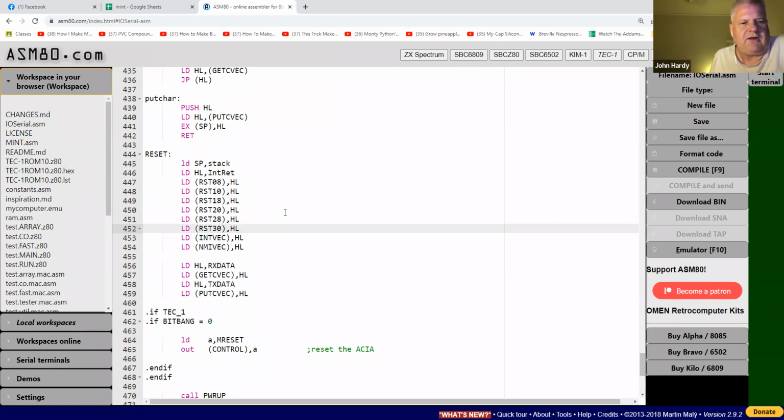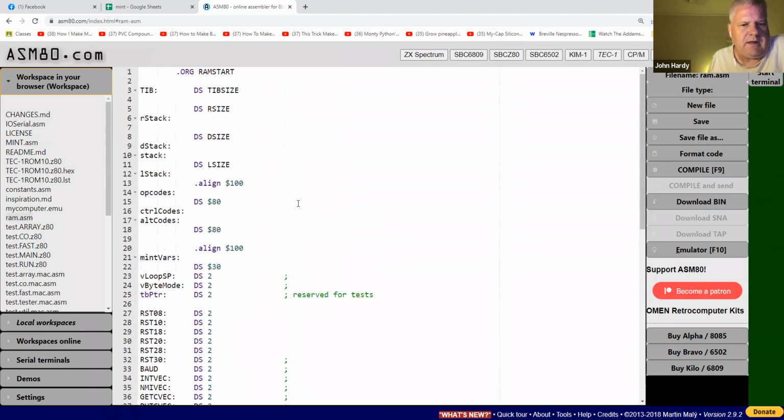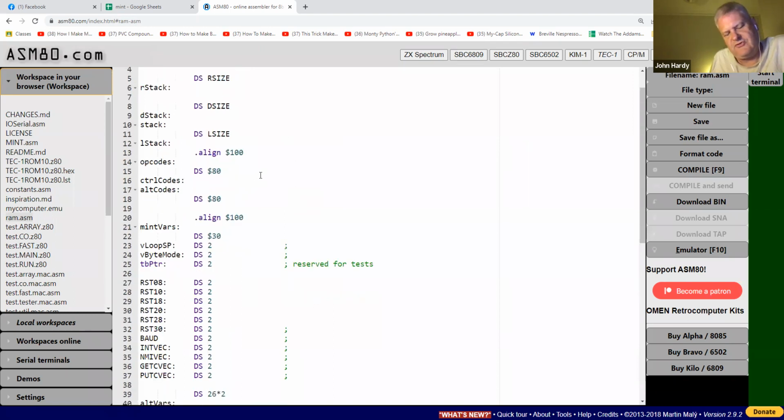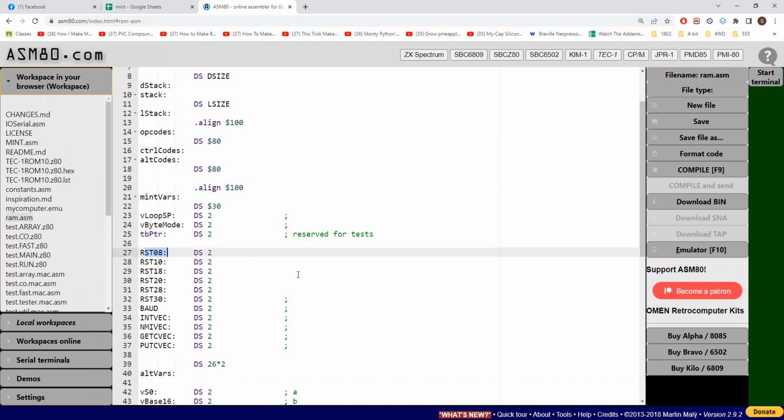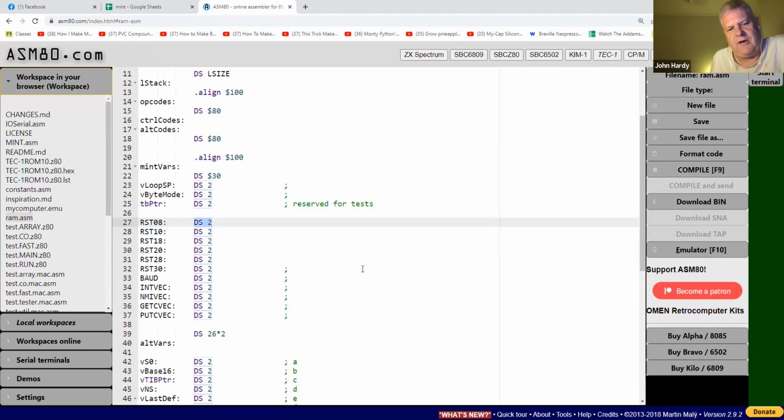If you want to understand it, go to the ram.asm file. And there they are, just addresses. It's a table, and it's basically saying define 2 bytes and call it RST08, and then RST10. It's just a way to allocate space, so it's basically a table of words or addresses. Can I ask a question?